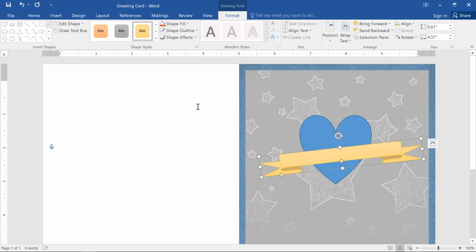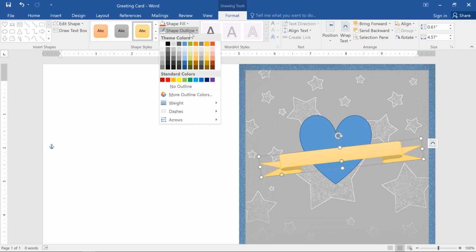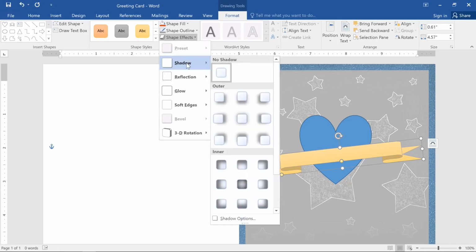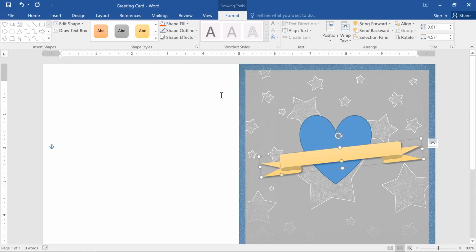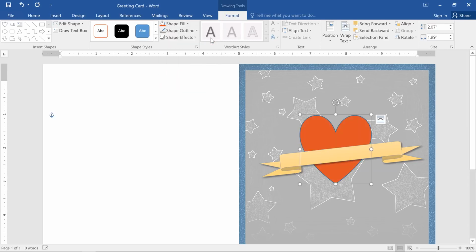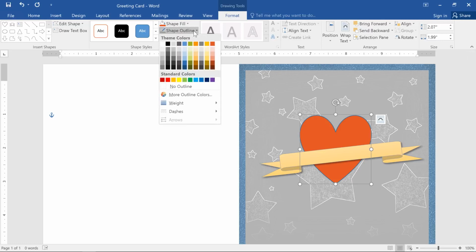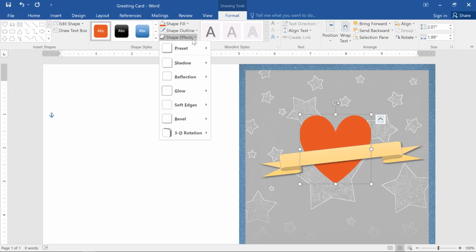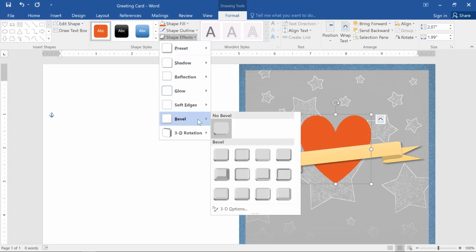You can also use the commands on the right to choose your own formatting options. In this example, I'm going to change the outline color and then use the Shape Effects command to apply a shadow. I'd also like to customize the heart shape just a little more. I'm going to change the fill color, remove the outline, and finally, I'm going to add a bevel from the Shape Effects menu.